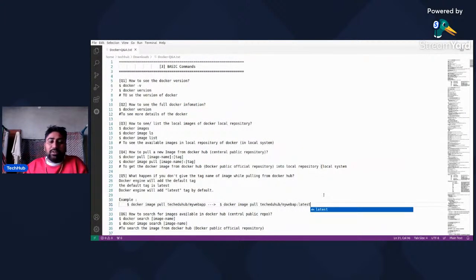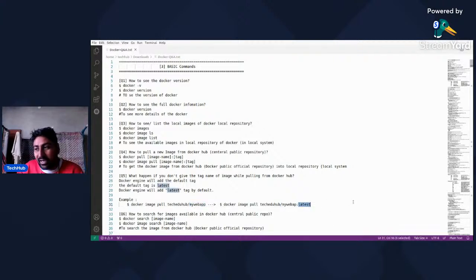Like that. Docker, this command will be translated like that. The remaining will be the same: docker image pull techhub my web app. After that, you are not adding any tag, so by default the latest tag will be added. Okay, fine. Next, how to search for an image available in Docker Hub.